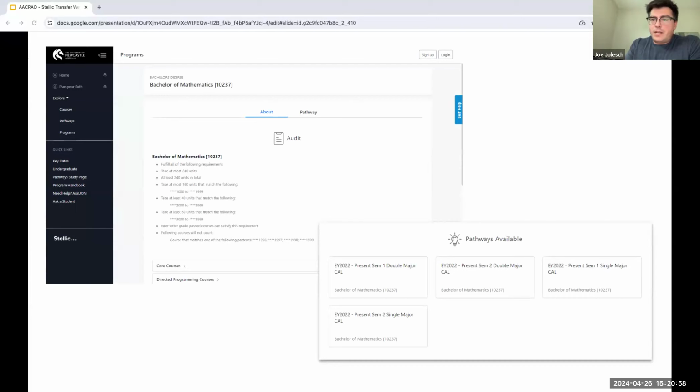And it'll bring you to the page as an unenrolled student. Essentially you can see their math degree program, as well as different pathways, which are course sequences. Some folks call them degree plans, some call them a degree map. Essentially it's a recommended sequence of courses. In Stellic, we call a pathway that degree sequence template.